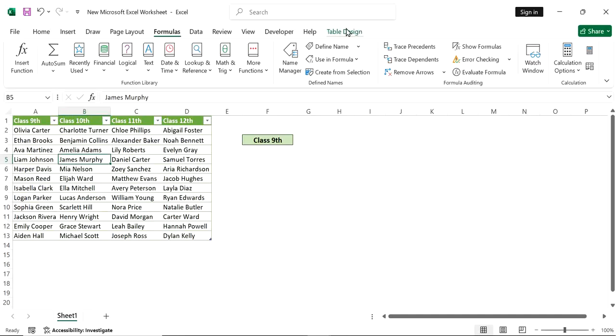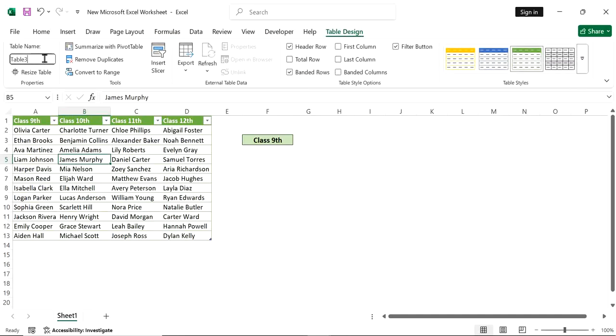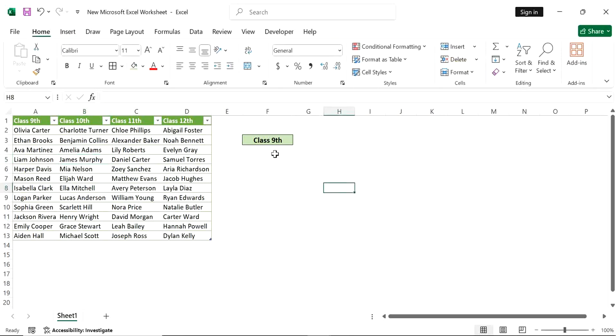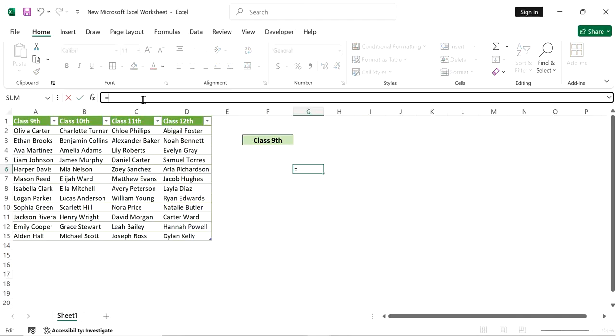Select the table design, make it table only, no problem. Write anywhere: equal to IF this one equal to class 9th, then class 9th.